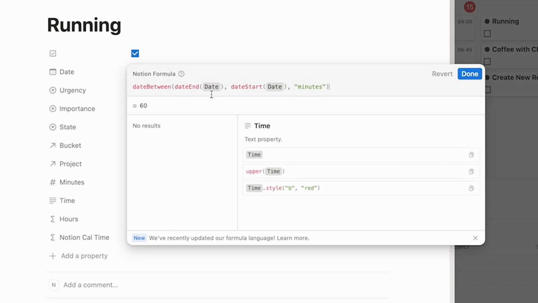But the main thing you want to think about is that this property here, date, is the same name as this property here. So my property here is called date, yours might be called calendar, it might be called something else. So just make sure if you copy and paste this code that you're changing this to be the same name as this. Because this formula is saying, show me the date between the end time of this property and the start time of this property in minutes. That is basically what this formula is saying.